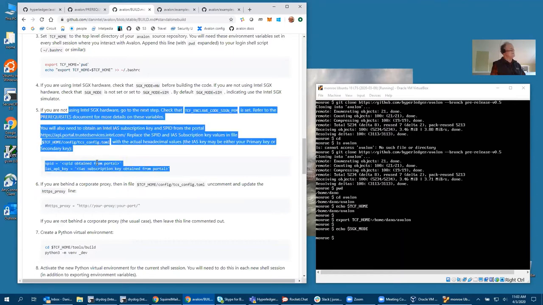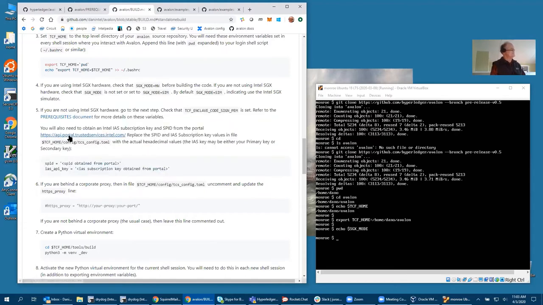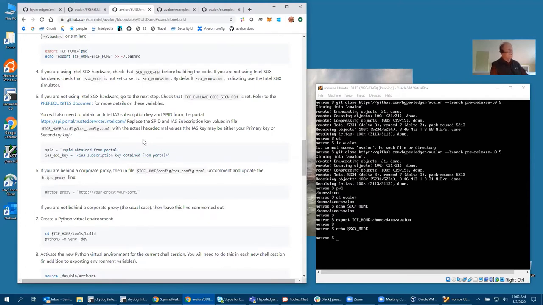If you have Intel SGX, you need to get a SPID and a key, and that is done using this link, api.portal.trustedservices.intel.com. Or if you use DCAP, which is Data Center Attestation Primitives, you could set up your own attestation and not use Intel's service. It's your choice, but we will skip this because we're using the simulator.